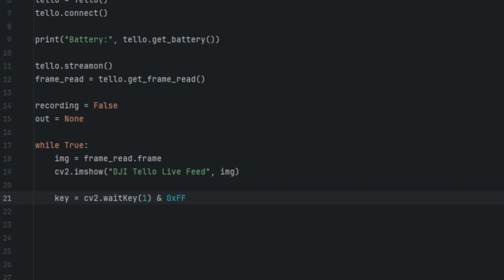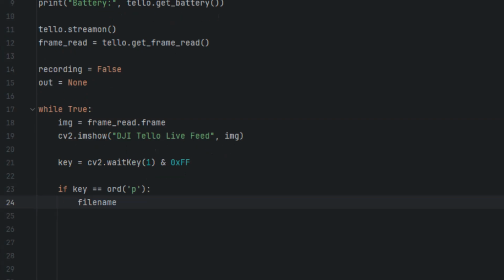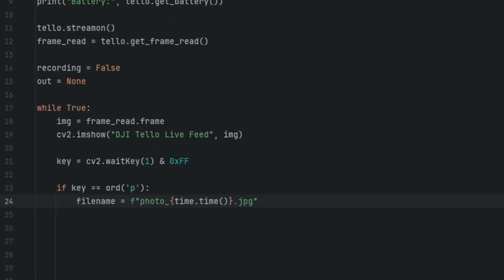Now let's move on to the next part where we're going to make things more interesting. We're going to add some keyboard controls. So while the video is running, we can press a key to take a picture, start recording, stop recording, and even exit the program. So for example, if we press the P key, we're going to take a photo. To do that, we're going to say if key equals ord('p'), this checks if the P key was pressed. And below this, we're going to create a variable called filename, and we'll set it to photo, and we'll call the photo whatever the timestamp was when the P key was pressed. Then we save the file as a .png.